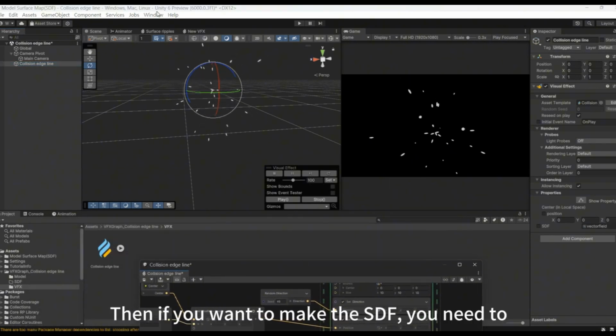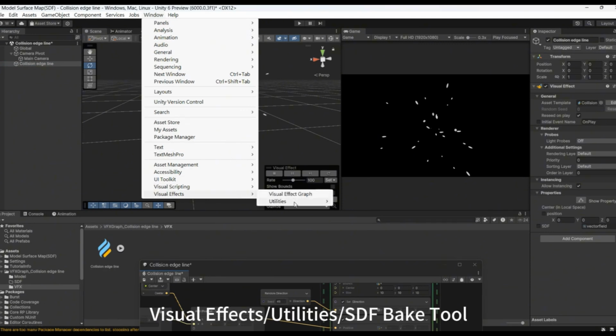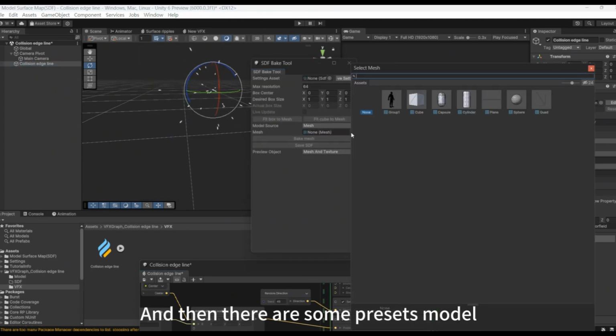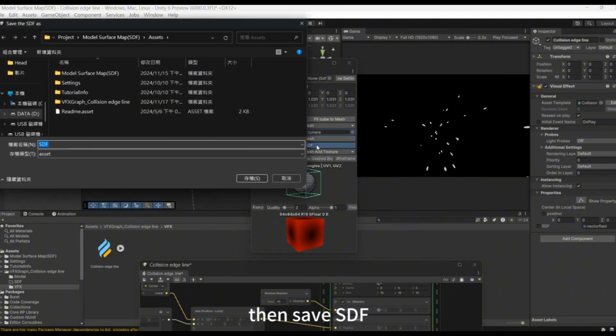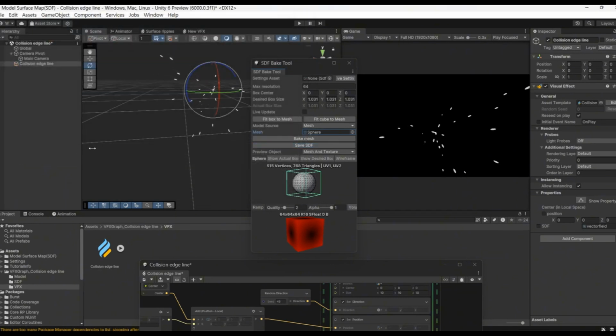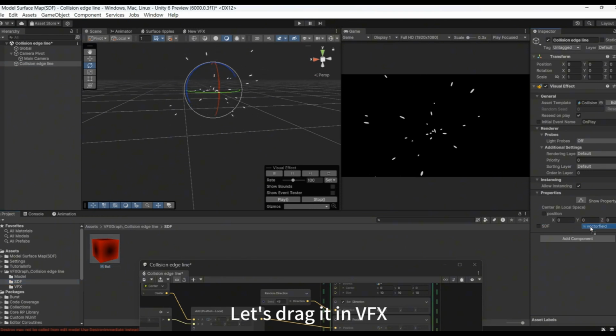Then if you want to make the SDF, you need to go to Visual Effects, Utilities, SDF Bake Tool. And then there are some presets, Model. We can use the sphere, Bake Mesh. Then save SDF. Okay, there it is. Let's drag it in VFX.